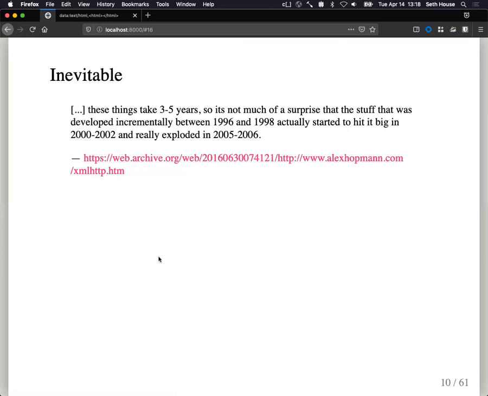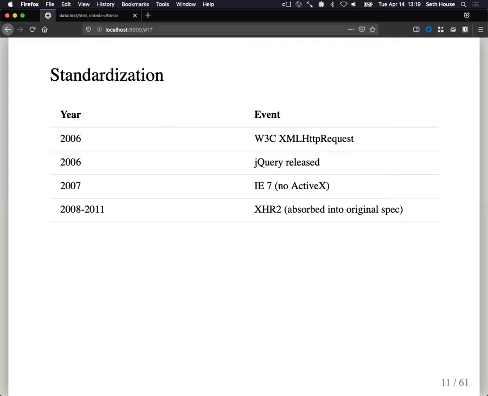But these things also existed in Java web applets, which were a competitor to JavaScript back in the day. JavaScript was not the obvious winner of how browsers were going to be scriptable, and Macromedia Flash as well. Java web applets had this functionality in 2001. Flash had it in 2004. So it's probable that somebody would have come up with something similar to XHR, XML HTTP request, eventually.